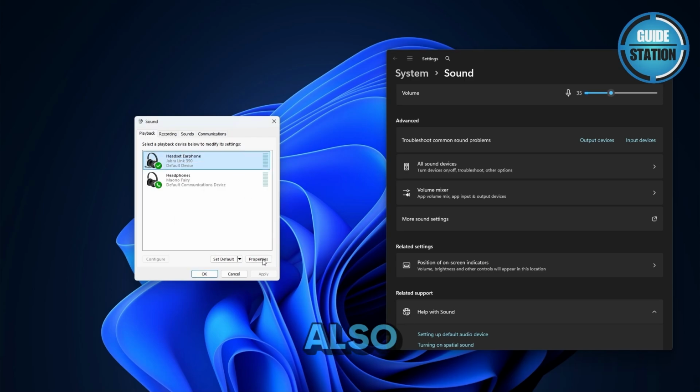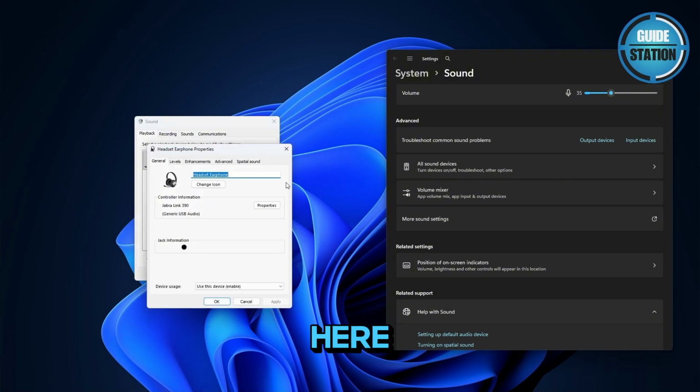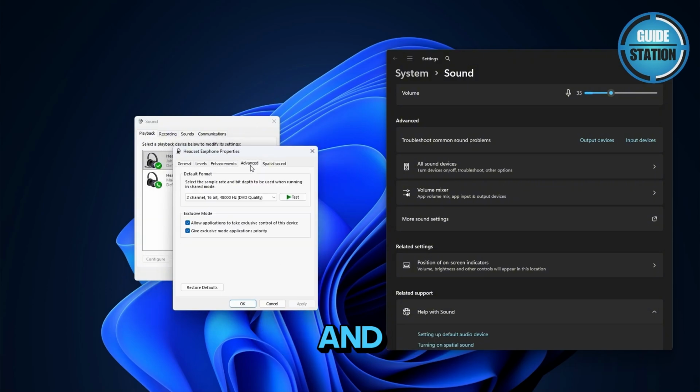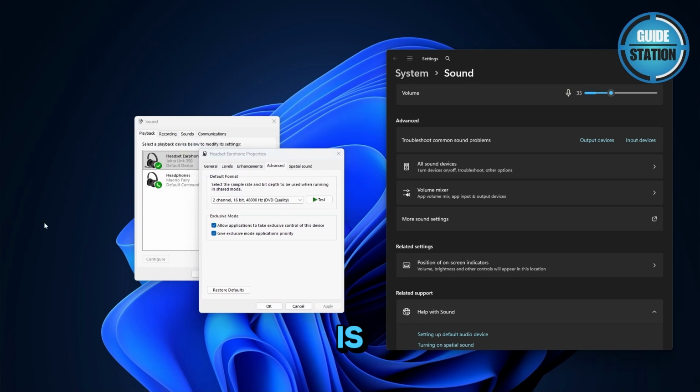After that, you can also click properties right over here, go to the advanced tab. And what you can do right over here is select restore defaults, then click apply and then okay. All right, now let's restart the audio services.